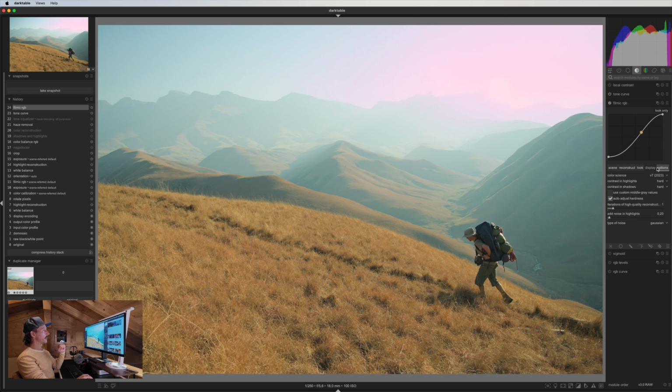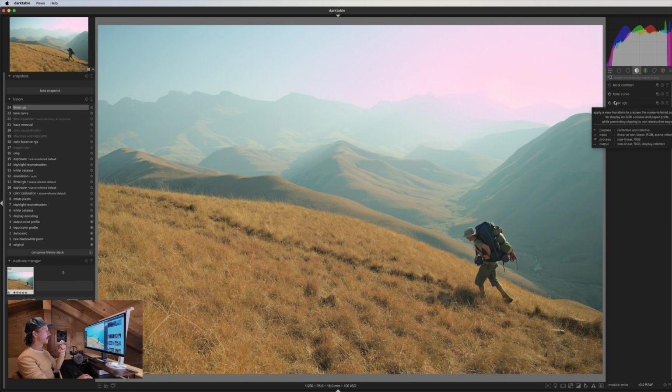Yeah, there are a lot of other options here, but I think that's pretty much the most important part in terms of this image for Filmic RGB. Then you have RGB levels, RGB curves, etc. But currently, I'm pretty happy with where the image is. Then moving into color.